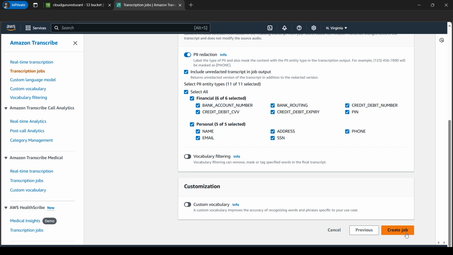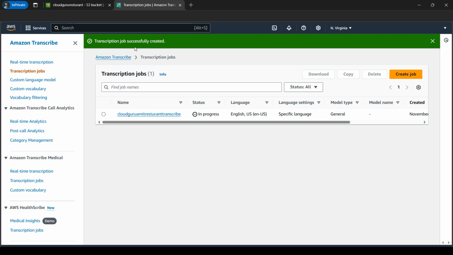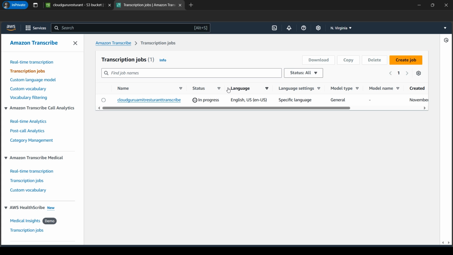click on create job. So we can see the transcription job was successfully created, but the status is in progress. So let's wait for a while till this gets completed. All right, our status got completed if you look. So let's open our job.